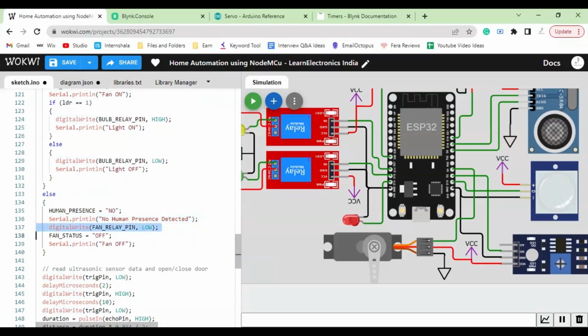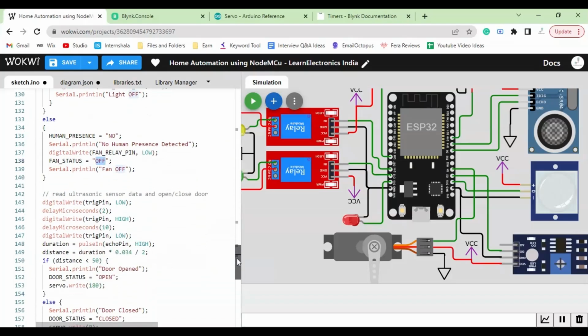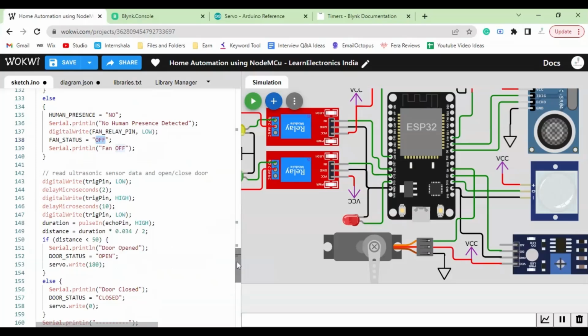And here, on the serial monitor we are printing no human presence detected. Using this digital write, we are setting this fan as low. If it was, let's say, previously on, but the human has gone away from the room, we need to turn off the fan as well, right? So this will be set to low. Also we are printing on the serial monitor that fan is off, and sending the value of off as fan status to our Blynk cloud. So this is the funda for our PIR sensor, and this is how we turn on and off the lights automatically.